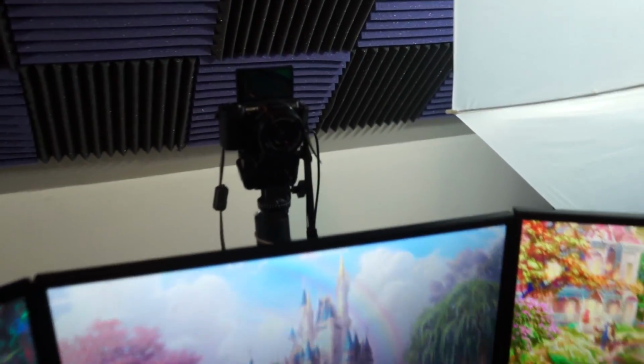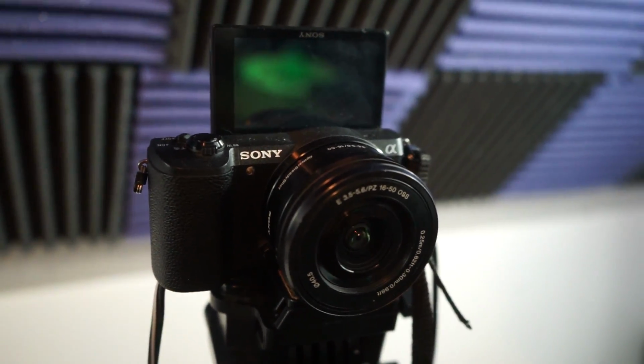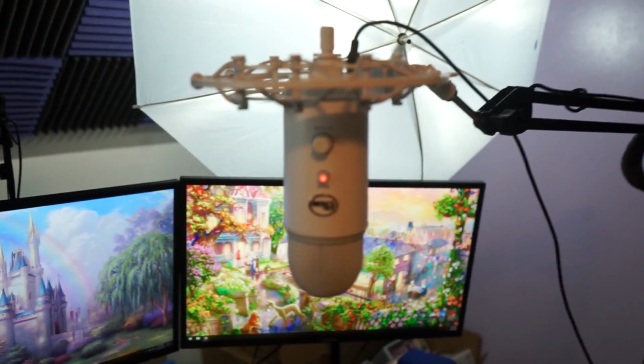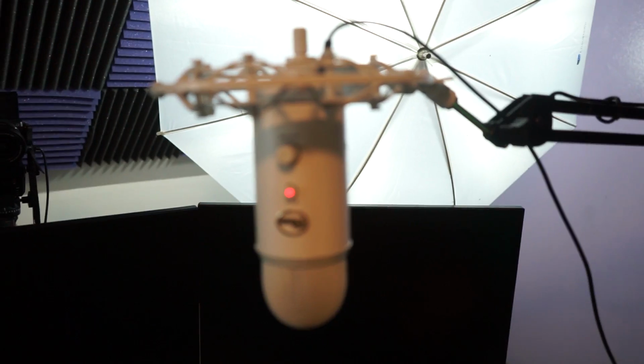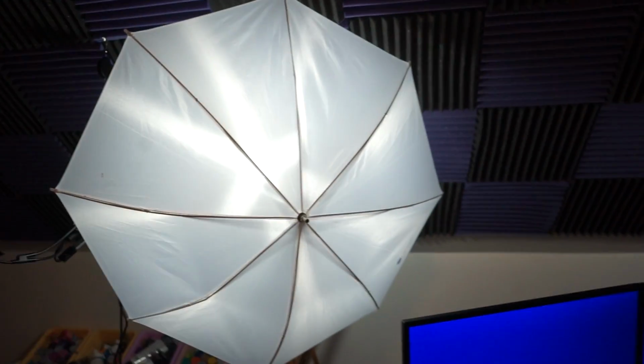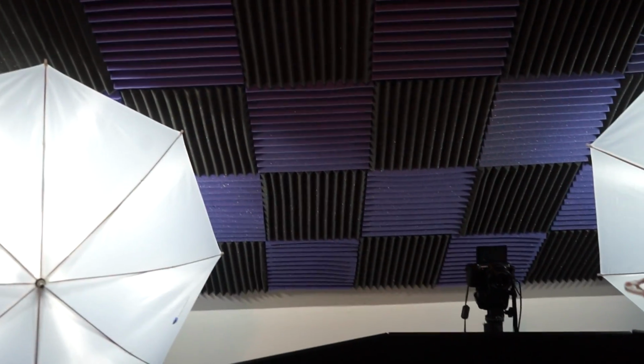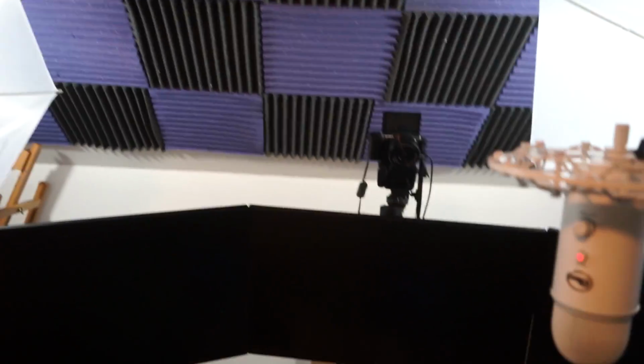The camera that I used to stream with is a Sony Alpha 5100. Focus? There we go. A Sony Alpha 5100, and I use that with the Elgato Camlink. The mic I'm currently using is a Blue Yeti Whiteout. My computer just went to sleep. Don't be alarmed. Got a cheap umbrella light kit from Amazon. Nothing special. Obviously, I've got my whole room sound foamed because this is an attic, kind of bedroom. So if I don't have sound foam, it really, really echoes in here.